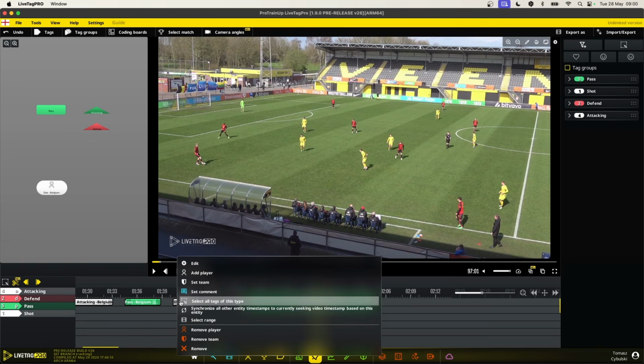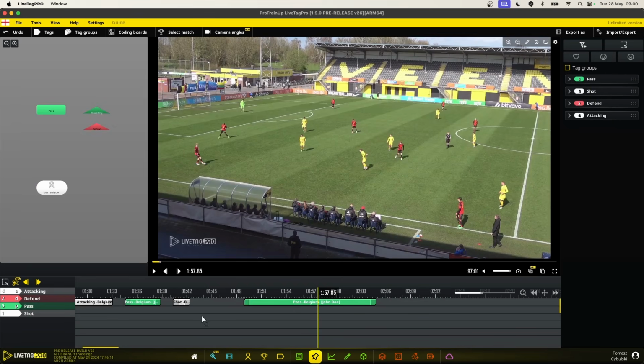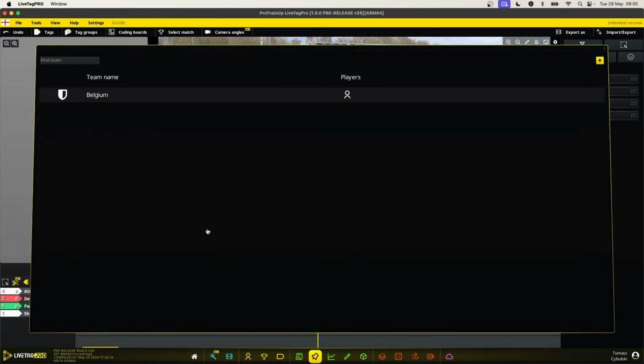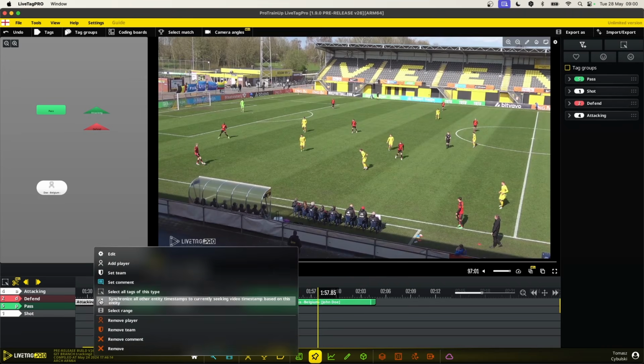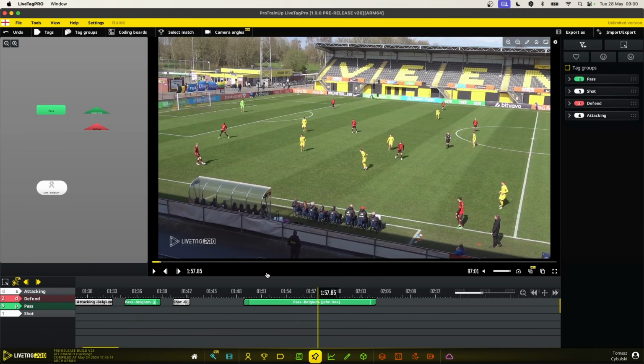Okay, another option how to add information about the player or some more details like comments. You can click the right mouse button on the bar on the timeline, and now you can click add player, okay, John Doe. Now we can click set team, okay, Belgium. Or here we can just add a comment and write it down, and that's how it works, okay? So we have the three options of coding.